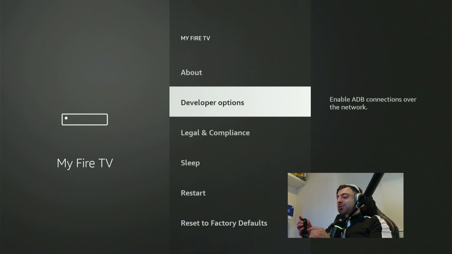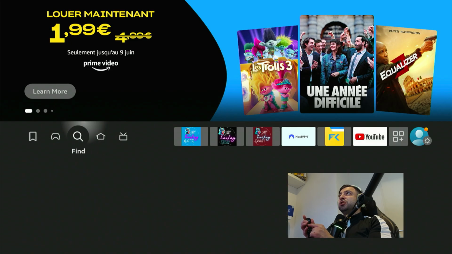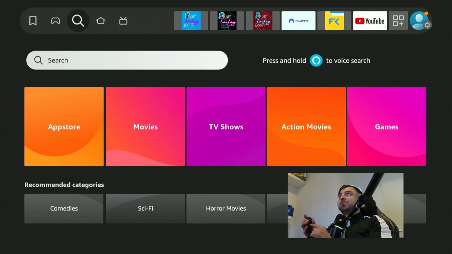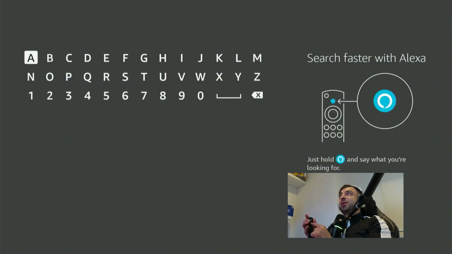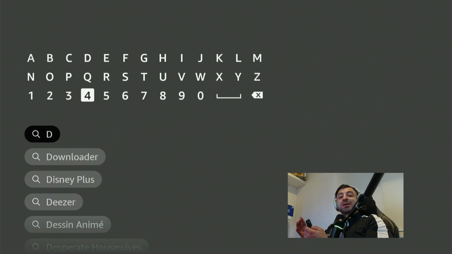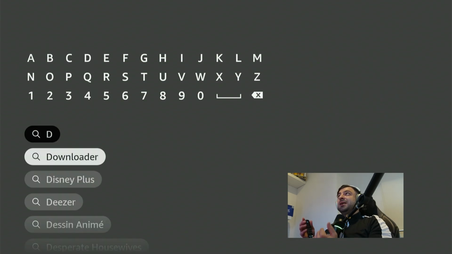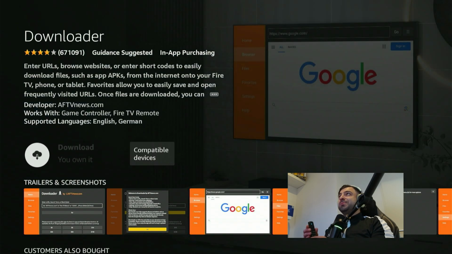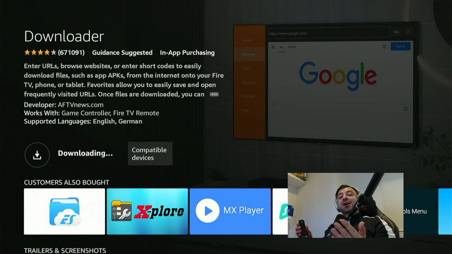For now, you can press the home button and we're going to search for an application. Go to the search magnifier, press down and select the search bar, and type in Downloader. After pressing the D, you will see the Downloader name appearing. Just click select. You'll be taken here. Click select one more time, it will let you view the application, and hit select one more time to confirm you want to download and install it.